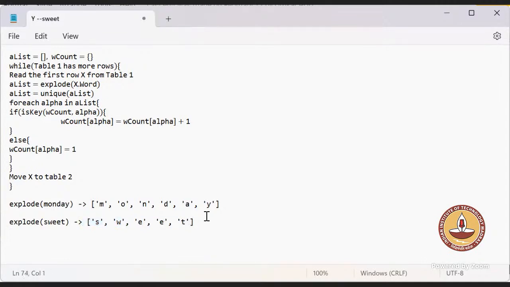Ma'am, but A list is that one which stores unique words. Yeah, first we are doing explode of that word. That means it will return the list of letters of that particular word. And for this list, we are applying the unique function. The unique method will return only the unique letters of our word. Okay, ma'am. It will return unique of sweet.